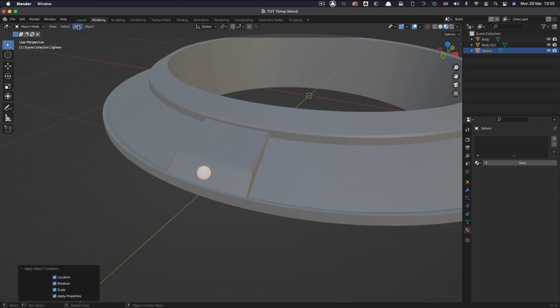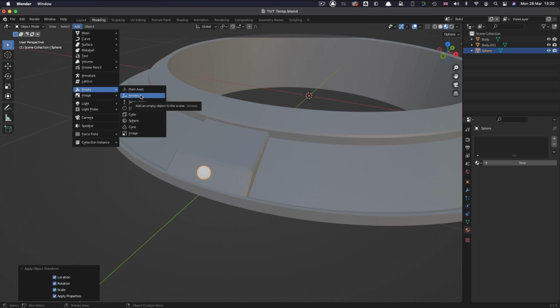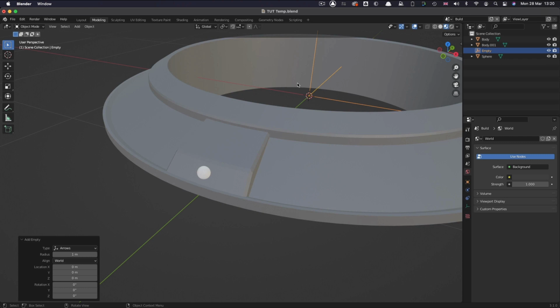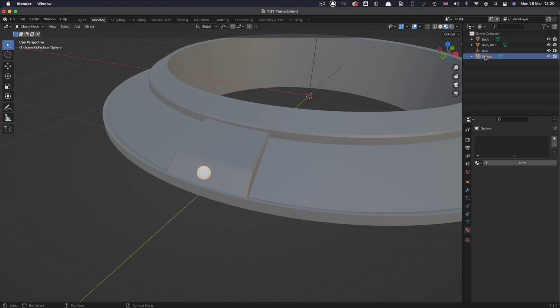So to make an array, as you remember, we need to add object, empty. Let's go with arrows this time. I'll put arrow just for a change. And let's put that null right in the center there. Let's call this null. Let's reselect the sphere.